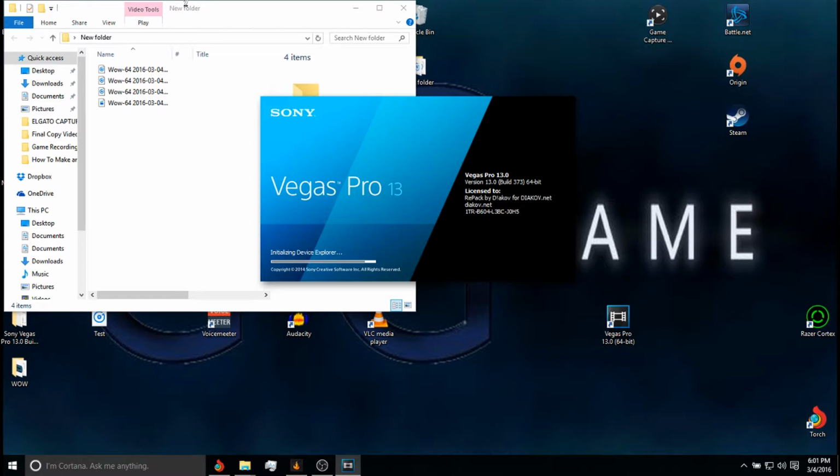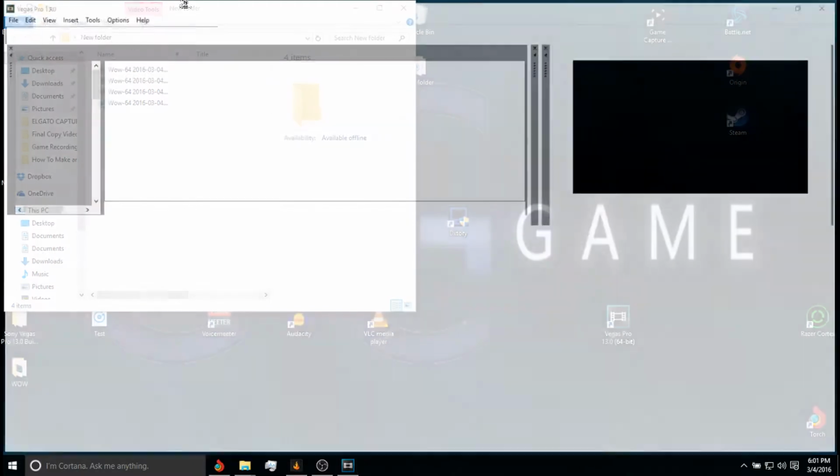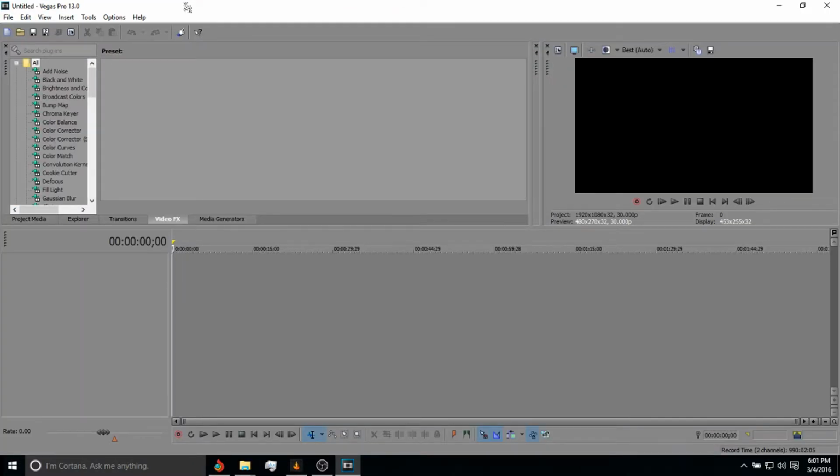My computer is doing a lot of things. It's not usually this slow when it opens up. Like I said, you don't need a really strong computer to be able to record in 1080p or 720p. And this is just a pure example of what I'm talking about.